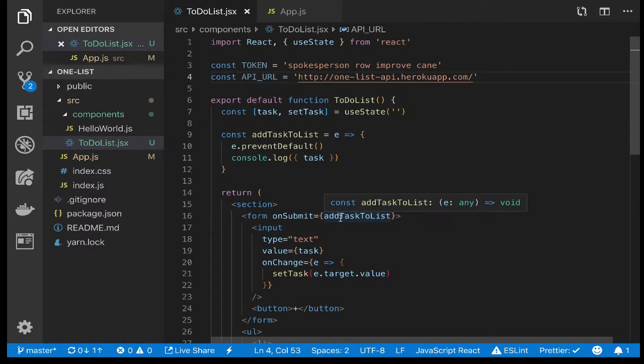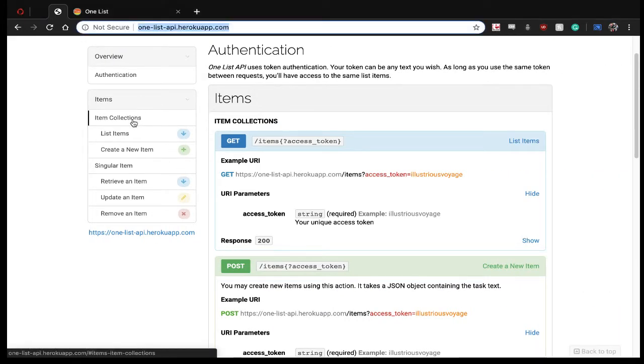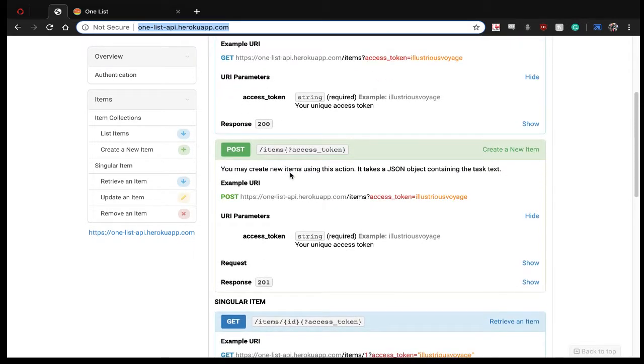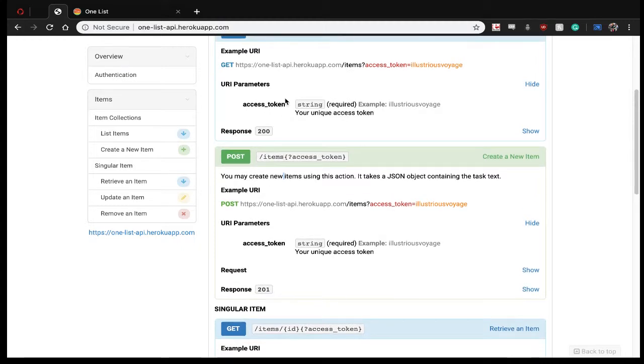Cool. Now I want to add something to my to-do list. If I come down here, we have items collections, and that gets them all. Post creates a new item using this action. Cool. So here's what we're going to be using. We also have a whole bunch of stuff for a singular item, which we'll probably get to later today. So just worry about these top 2 first.